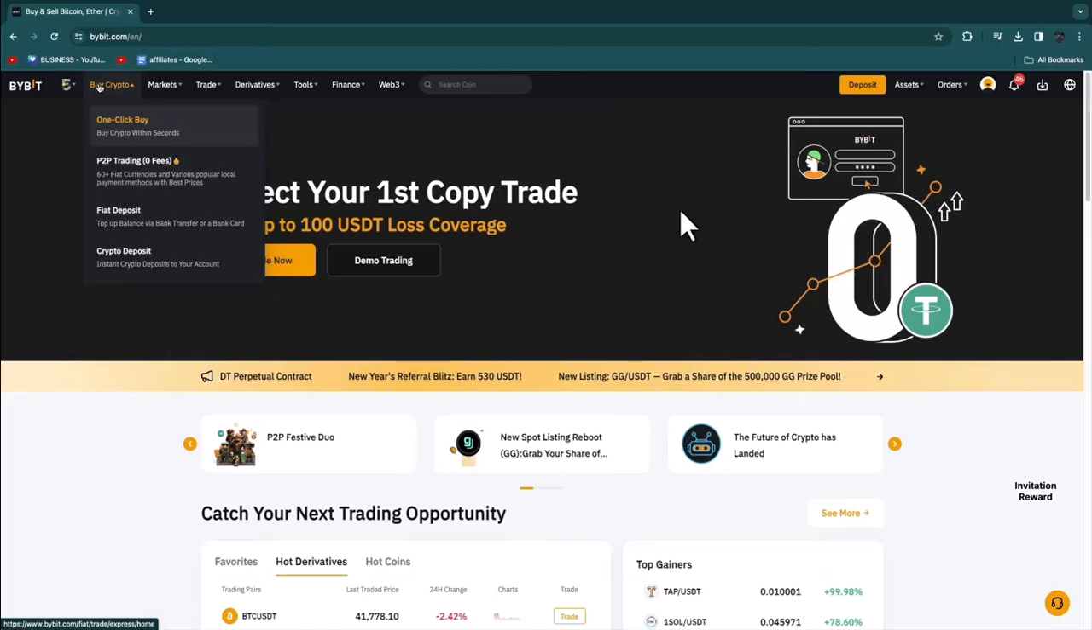Let's get started. For that, all you gotta do is simply open up your browser, type in bybit.com and get into their official website. Now right over here, make sure you're signed in as well, and then tap on this Buy Crypto as I have done over here, and tap on this option of One Click Buy.